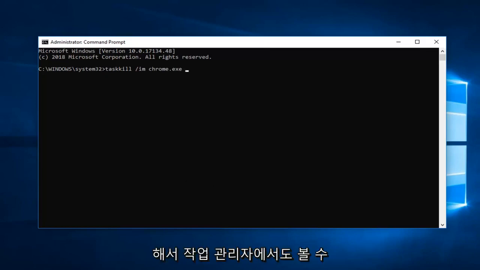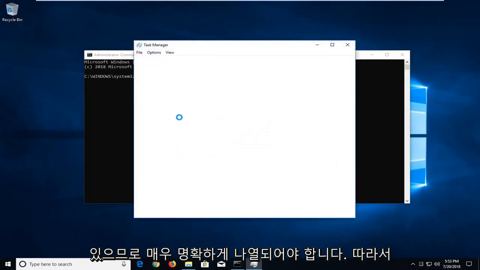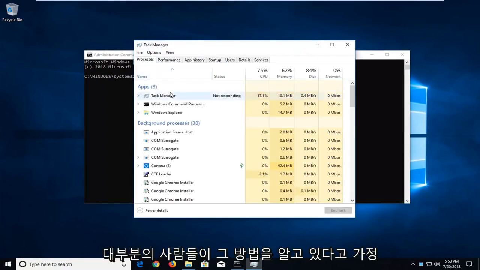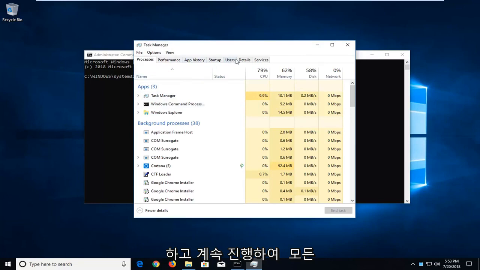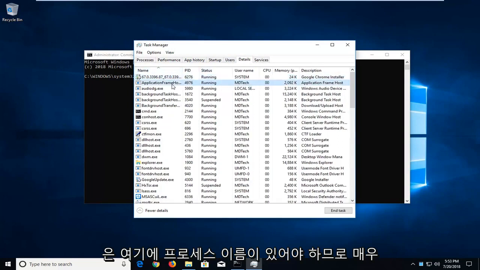Again, you guys should know what process you're having the problem with if you're getting this error. So you can go ahead and look in the task manager as well. It should be pretty obviously listed. So if you open up the task manager here, and I'm assuming most of you guys know how to do that, and you go ahead and look for any details, you should have a name of the process in here.